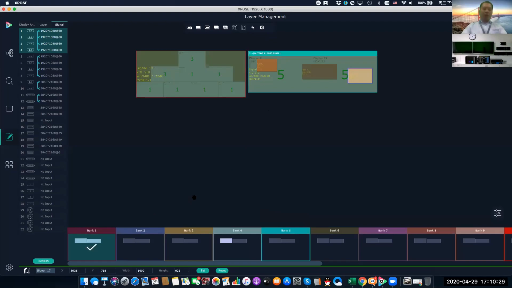And on bank 1, on your keyboard, press Control A. That means you will select all the contents on this bank. You will take all your cash out of this bank. And then Control C means ready to put it into your pocket.